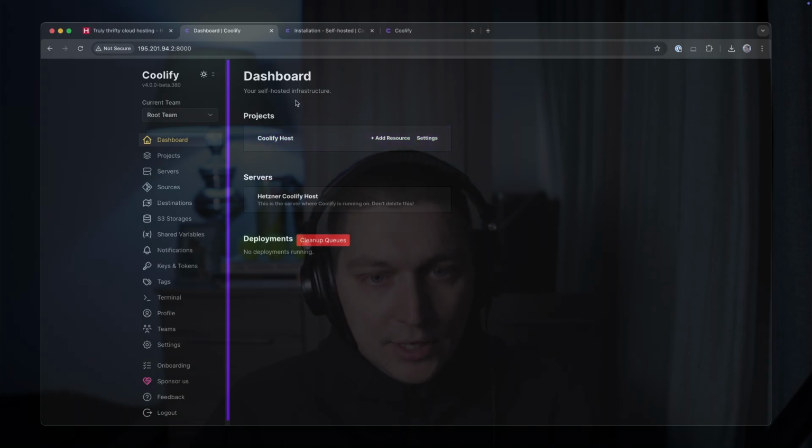And this is how the dashboard looks. So now you have projects, servers, etc. For me, I was particularly interested in a single server deployment, but Coolify can manage multiple servers if you want.